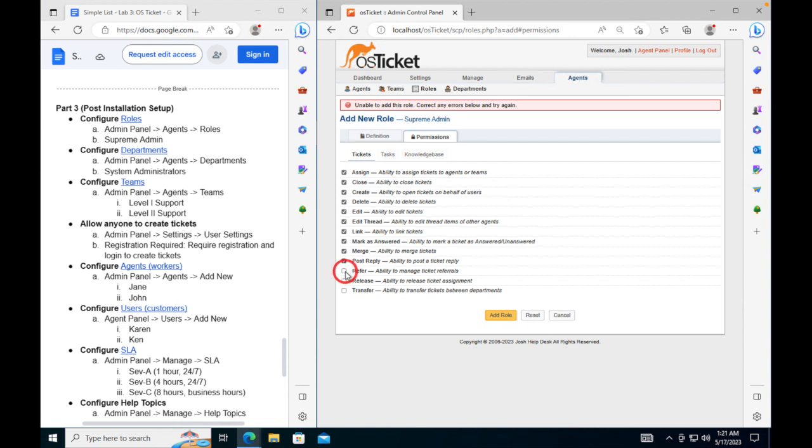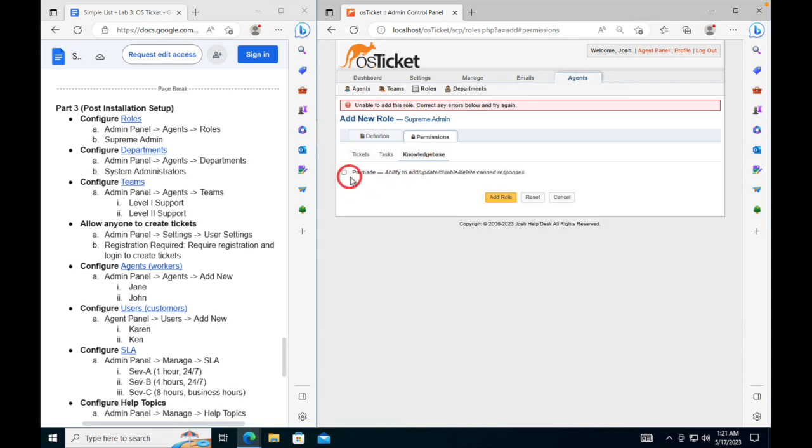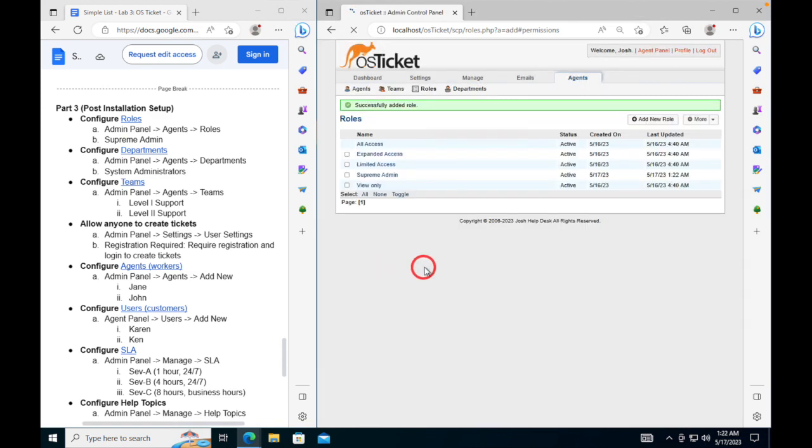So we can go in each tab as well. I will click over to the task tab, make sure I give them access to do everything. Alright, there we go. Now click add role. There we go, successfully added role.